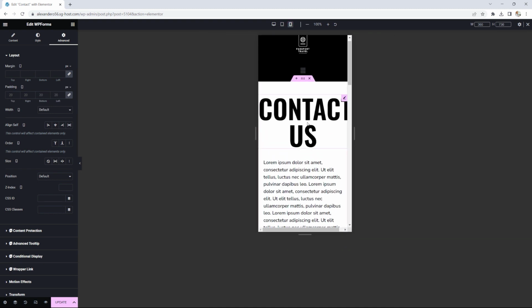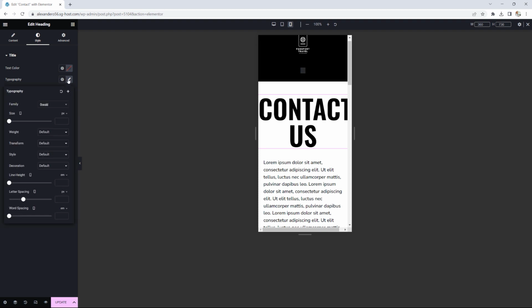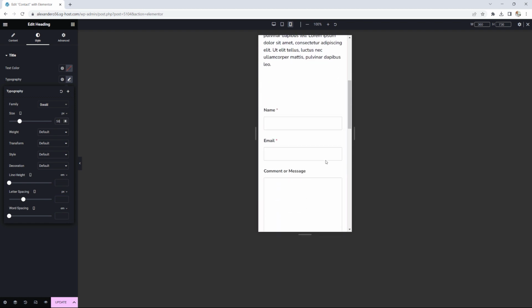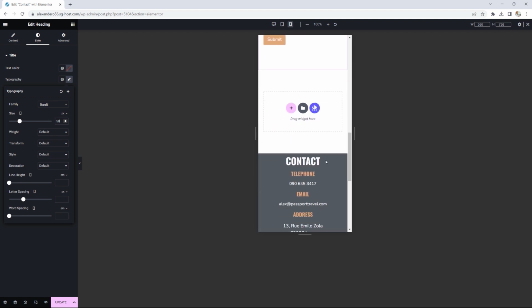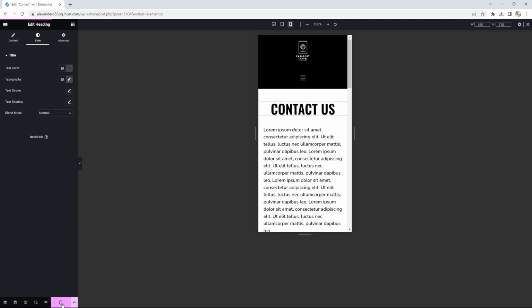Contact us. Oh wow, this looks massive. Okay, let's click on edit. Go to style, typography. So here we're going to reduce the size to about, let's say, 50 pixels maybe. And the form is fine, and everything else looks just fine. And that's pretty much it. We don't really have to do that much work for the internal pages when it comes to responsive design. So I'm going to go ahead now and simply update.